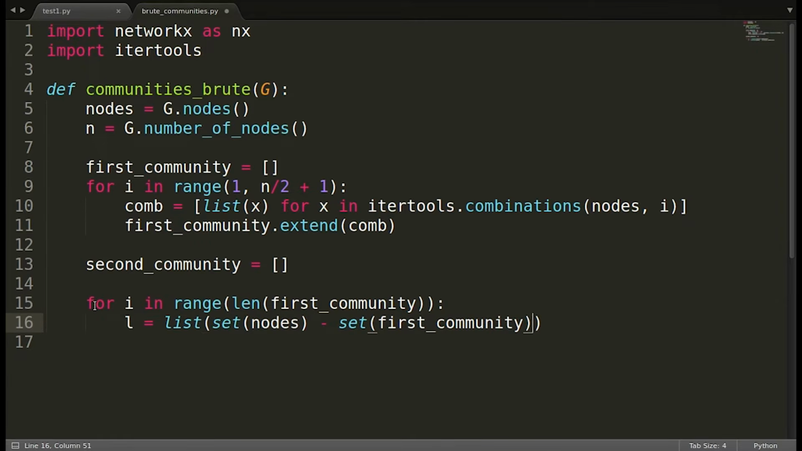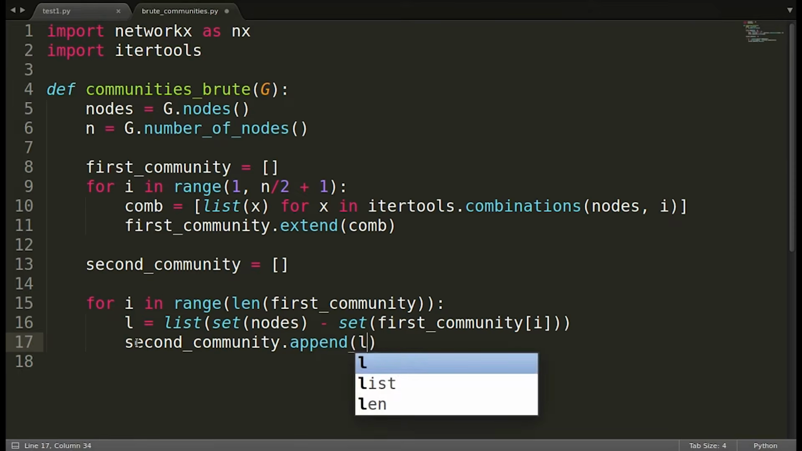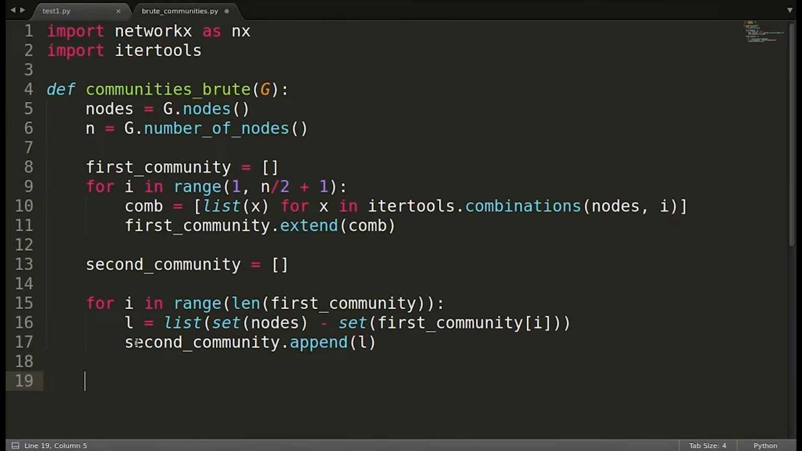Alright, so we are going to do it for all the elements of the first community, and once we get the list in L, we have to append it to the second community list. So I'll write second community dot append L. So now we have all the combinations in this list first community and all the combinations of the second community in this list second community.